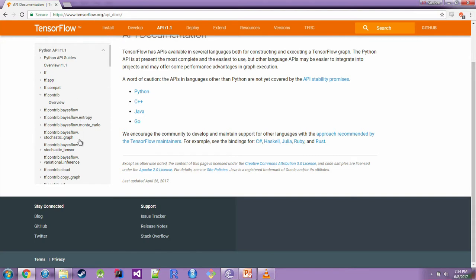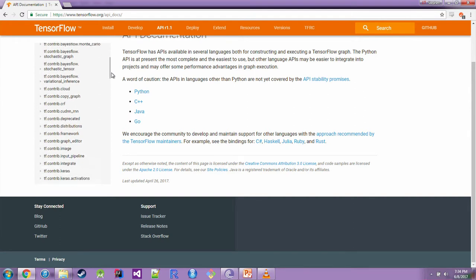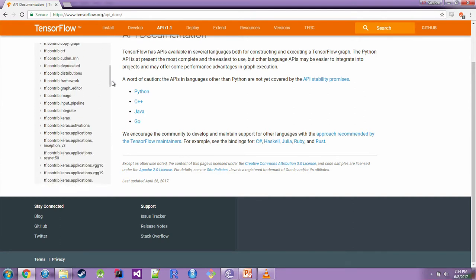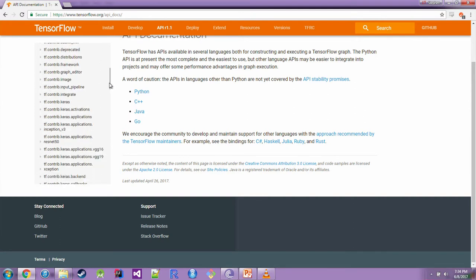In contrib, you've got Bayes, different graphs you can build, cloud, frameworks, image. See, there's the image one. It's got a different use for everything. So all you need to do is let TensorFlow take care of all the complicated math and all the connections. It just does it with tensors.